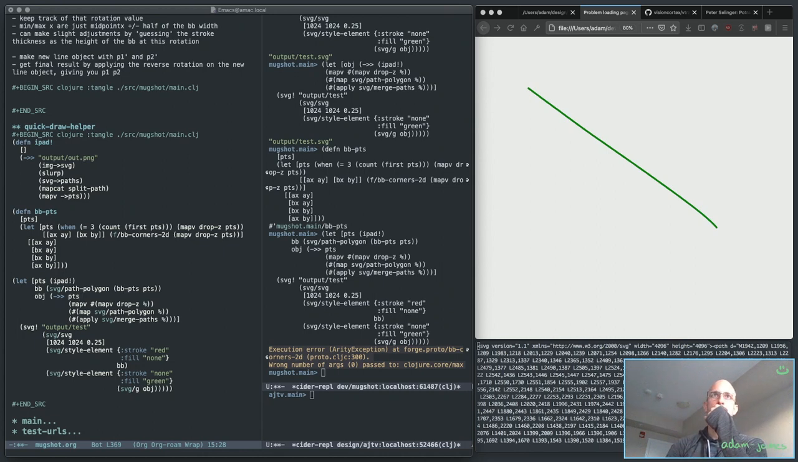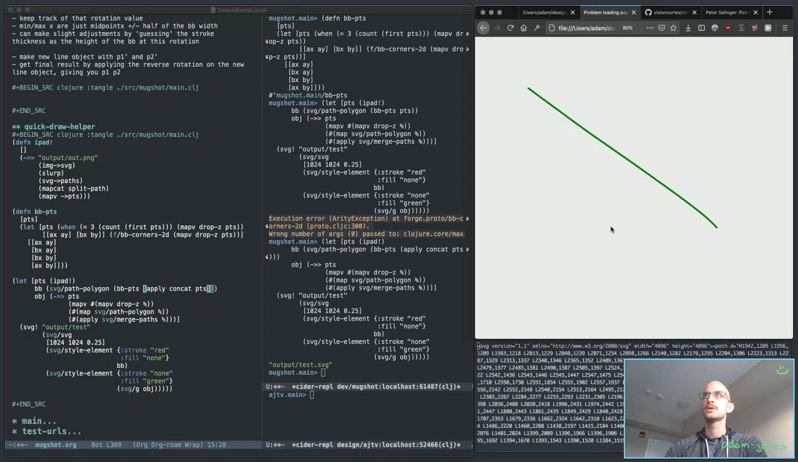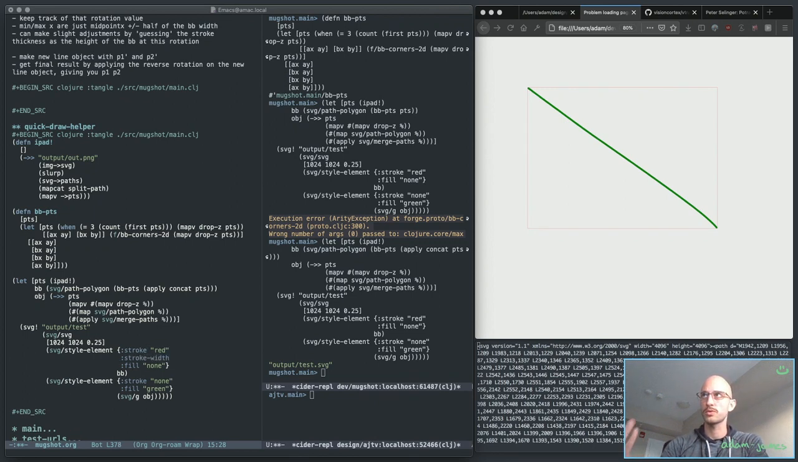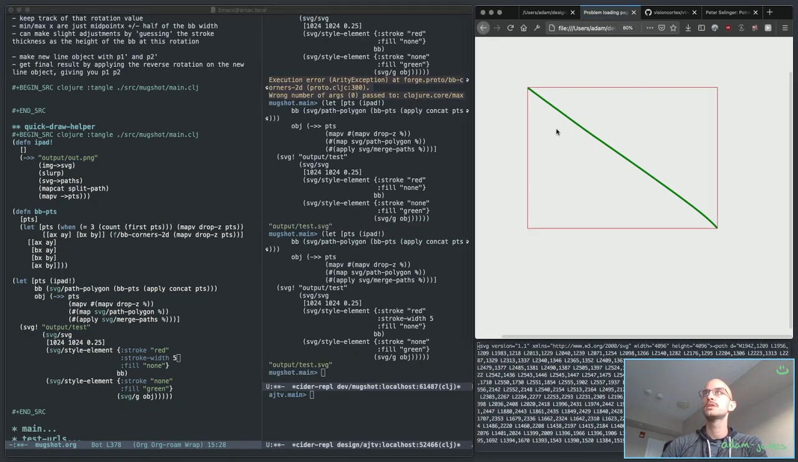Oh, right, of course. I would need to technically apply concat to the list of points, right? Hey, there we go. Okay. The stroke of that bounding box is a little small, so let me just fix that up a little bit here. So stroke red, stroke width, what, 5 pixels? I'm not sure if that's going to be good. It's a little better. That's good. Okay, so got a nice visual there. Pretty happy with that.